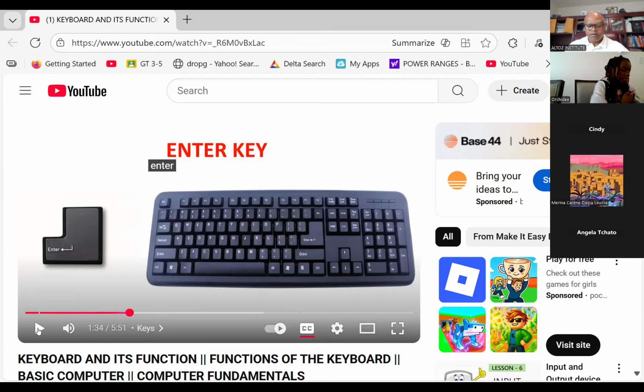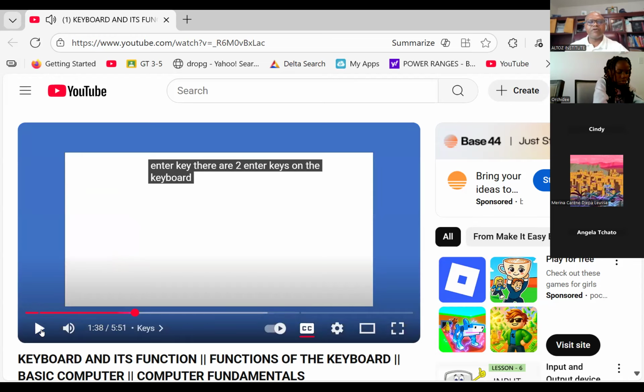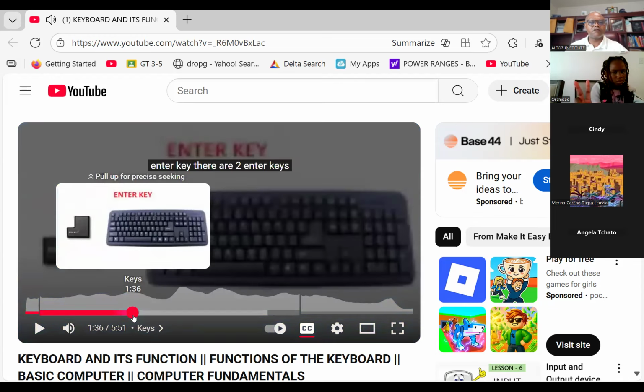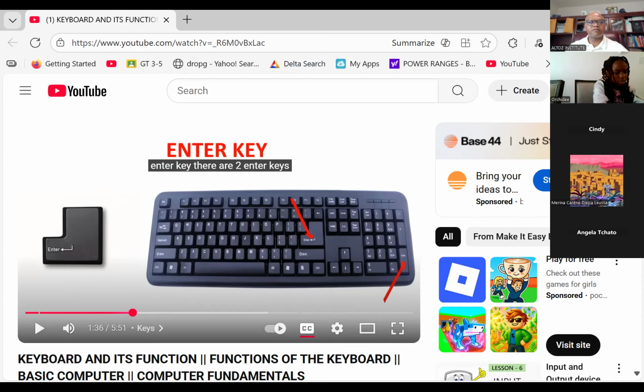Okay, the number 6 is the enter key. There are 2 enter keys on the keyboard. How many do we have? Go ahead. Okay. 2. So one here and one in the corner here on this number part. Two enter keys on the keyboard.